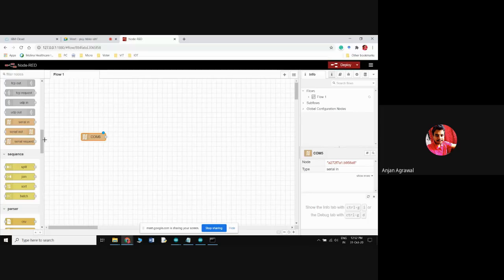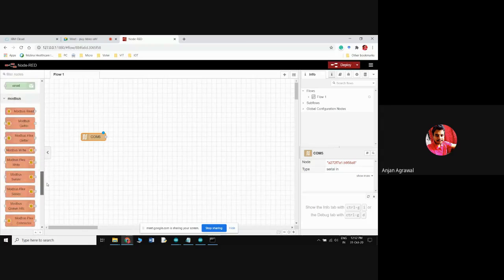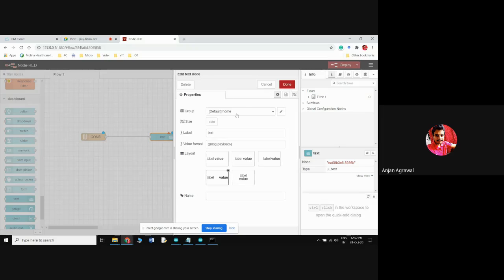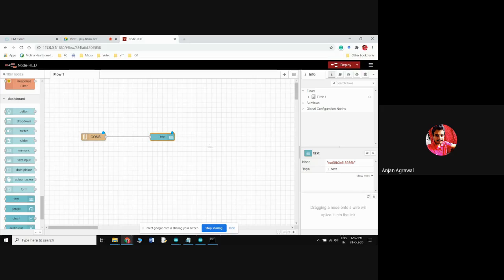So let us print it. For that, I'm going to select the dashboard text node, and I'll simply connect it and configure the text. Here you can see the label, the value format, and the layout, or whatever you want to select. I'll select this only and simply update it. Done, and this will basically show that it is ready to be deployed, and I'm going to deploy it.